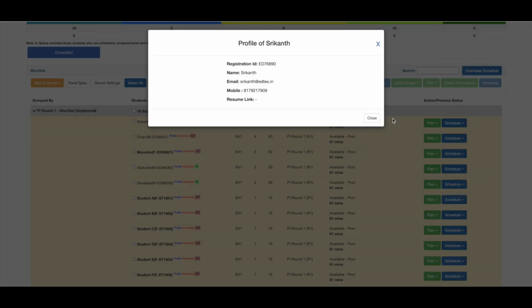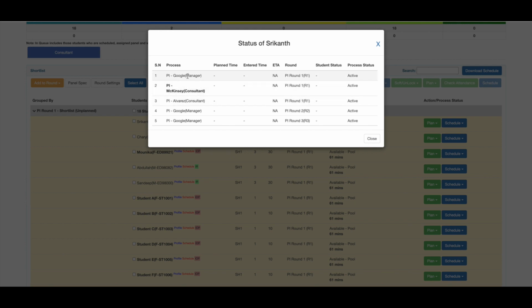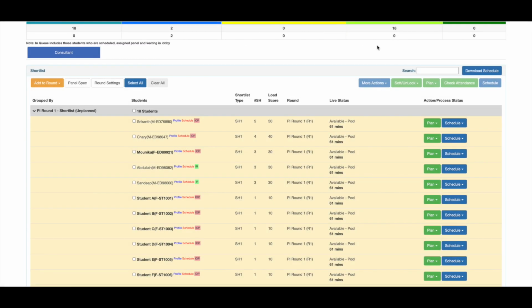I can access the profile of the students. I can also look into their schedules for today, which companies they have interviews for. This particular sample student has interviews with Google, Alvarez, and some other companies. So you have complete information of what the state is and how busy a student is. This is one of the important factors that allows you to focus on students on the basis of their busyness on a given day based on the number of shortlists. The system calculates the load score, which indicates how many shortlists a student has.